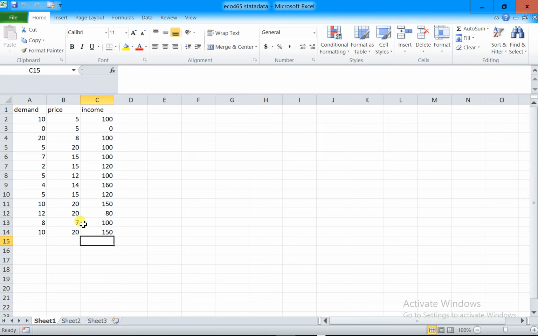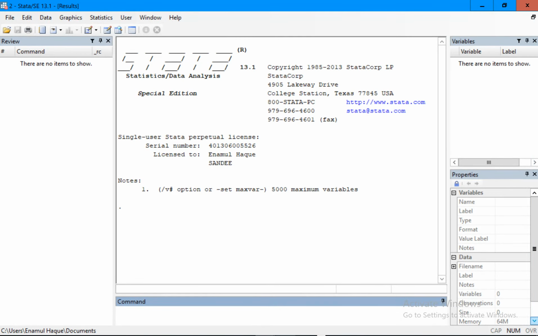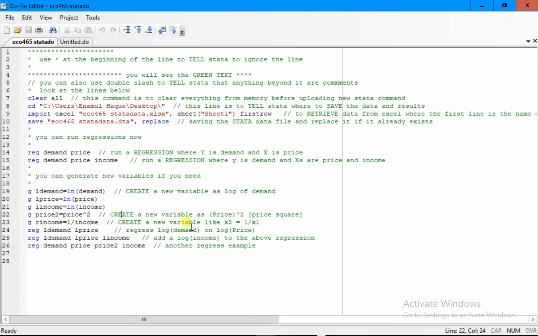What I want to show you is how I bring this data into the STATA program. So I'm going to use a STATA program do file that I have already given to you so that we know how it works. So let's open up this file. This is the file that you have already seen. Let's explain this file a little bit so that we understand how it is.